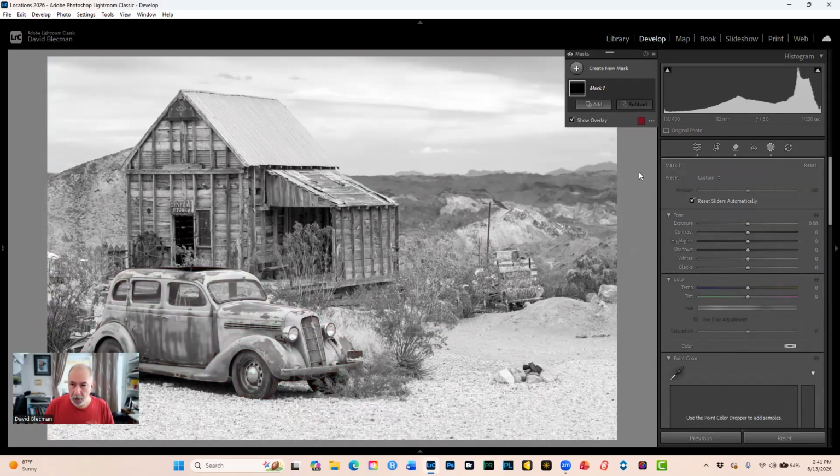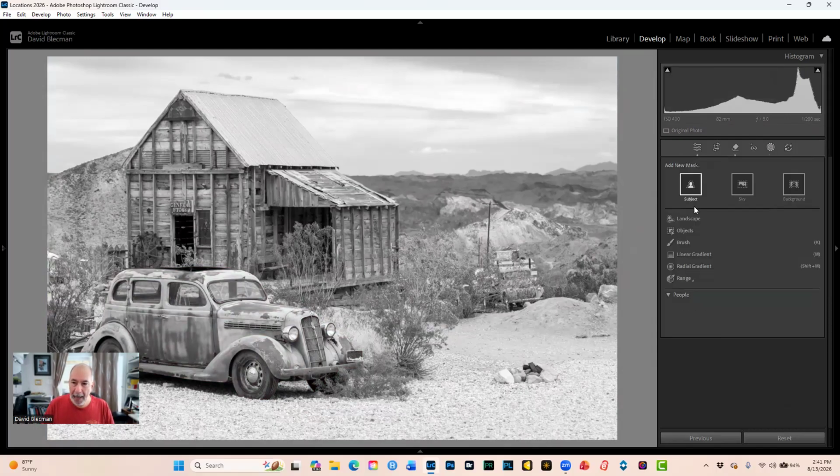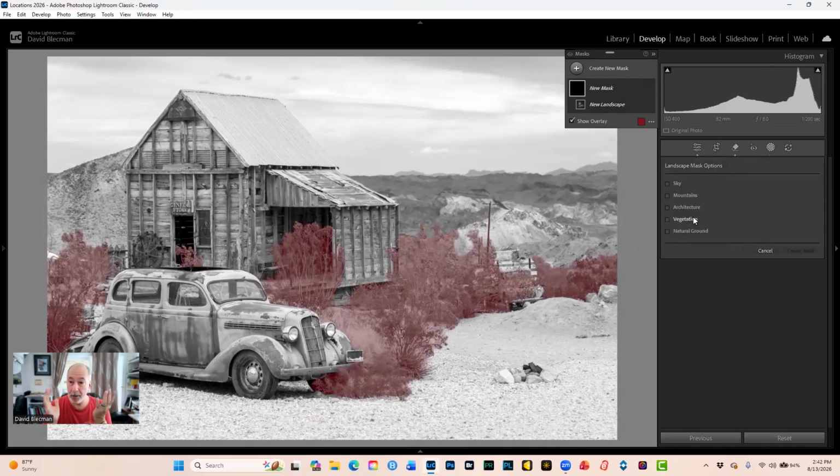Okay, so I can click back over here, get out of the masking stuff. So I'm going to go back to the masking tool and I'm going to click landscape. And what's going to happen is Adobe is going to kind of separate out the sky, the ground, any architecture, which is the building, the mountains, any foliage. So just watch this. It takes a little while, I mean, maybe less than a minute. There we go. So watch, it found the sky.